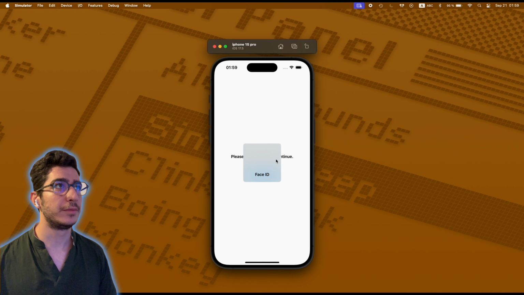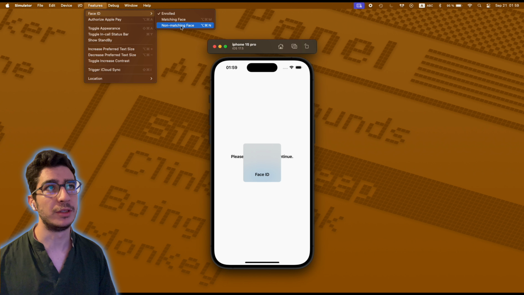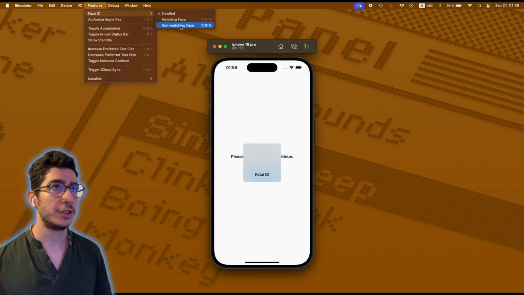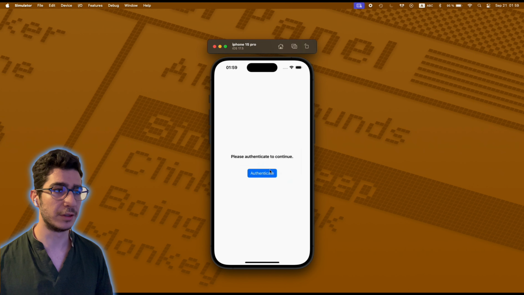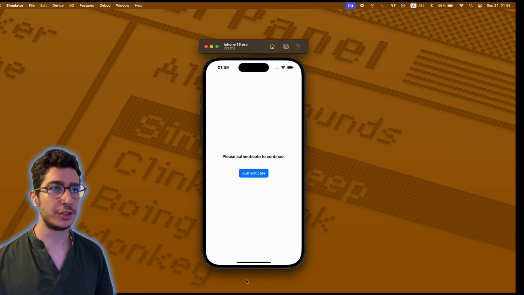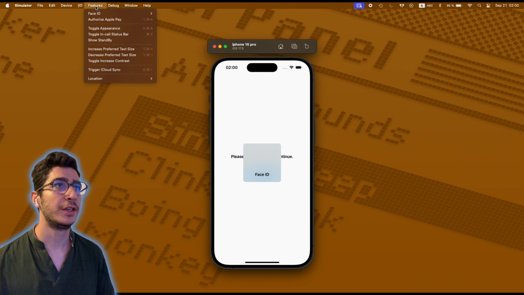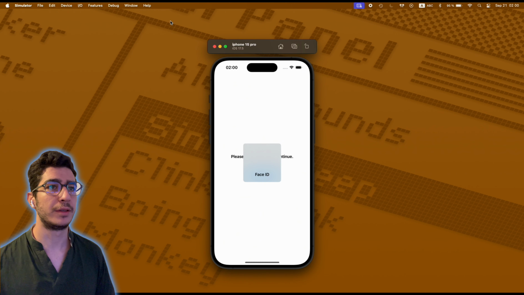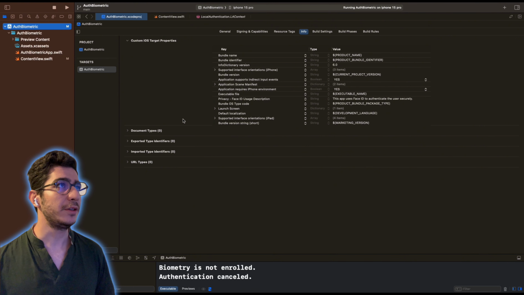and you can here in the features, you can choose matching face or non-matching face. I use non-matching face, so I use the keyboard shortcut Option, Command and N, and this is failed, and I cancel it, so authentication canceled. Let me just test it another time. So in the features, Face ID, matching face, Option, Command and M, and yep, we have it. Welcome, you're authenticated. So this is good.